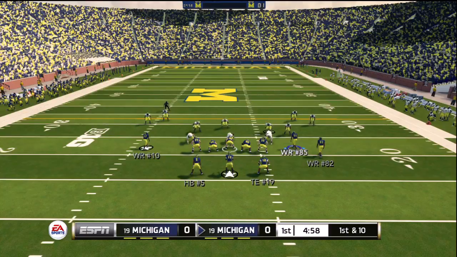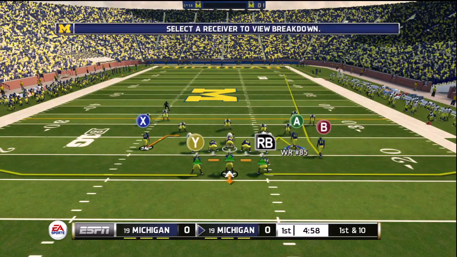Today we're going to take a look at a new feature for NCAA 14 that's gone pretty much unnoticed by everyone that I've spoken with so far. If we take a look at the play art, we're going to see a Michigan banner across the top of the screen. From everyone I've talked to, pretty much nobody even noticed that it says select a receiver to view breakdown. And even if they saw that, they just ignored it because nobody's used to that being in the game.